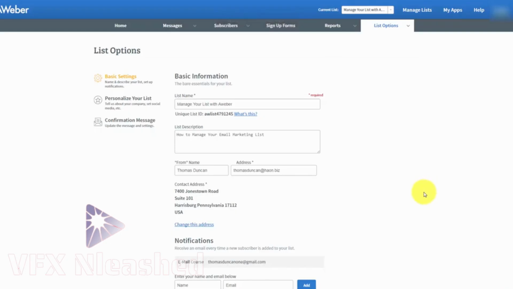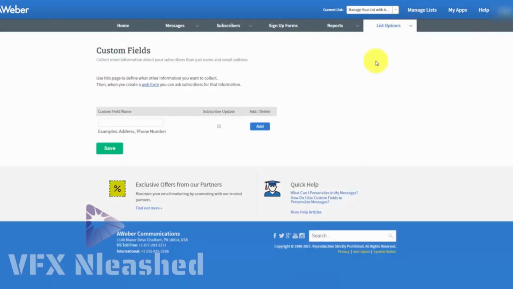Welcome back. In this video, we are going to go over the custom field setting, and you'll find it by going to the list options menu and then clicking custom fields. Now, the custom fields setting is for each individual list. So for the list that we created, we can create a certain kind of information that Aweber will store and that we can collect on any particular web form that we have when we create one. So for example, we can collect an address, a phone number, and we can create any kind of field that we want based on our business.